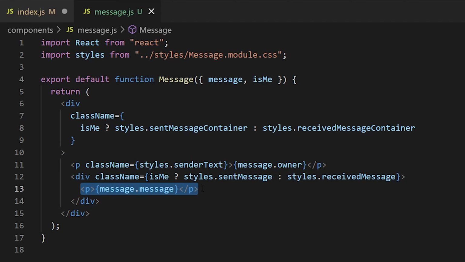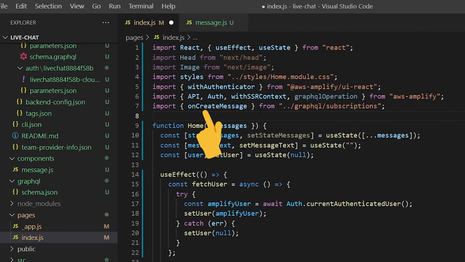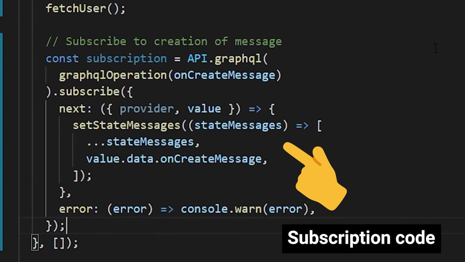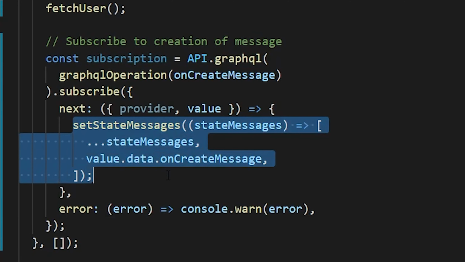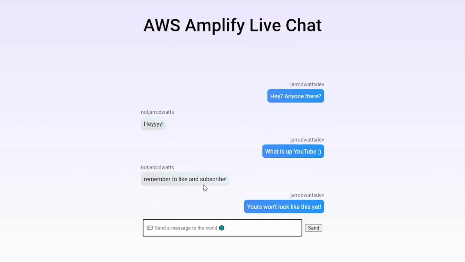Now here's where the magic happens. We'll go back to index.js and we'll add an AWS Amplify subscription. This subscription is going to listen out for live events on our GraphQL API. So we'll subscribe to the onCreateMessage GraphQL operation and pass the new message inside the value variable onto the end of our existing state messages. This way, every time a new message comes through, it gets appended into state, which will trigger a re-render and then show our new message on the UI.